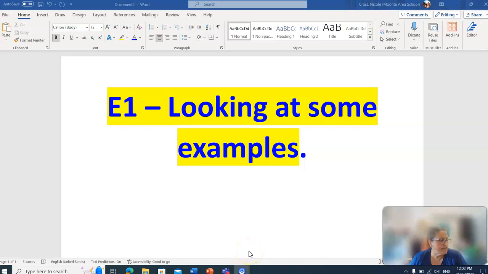Okay, my little research masters, what we are going to do in this video is have a look at some examples of actual pieces of students' work that relate to E1, to have a look at what are some of the good points of what they've done, sometimes pointing out things that you want to avoid, but to give you an idea of what we're looking for in E1, okay?